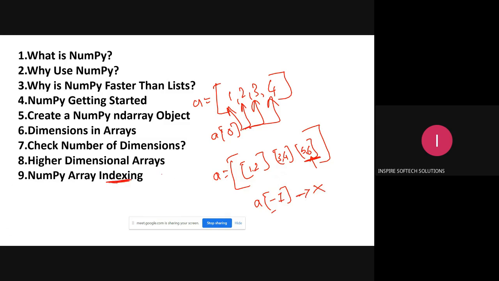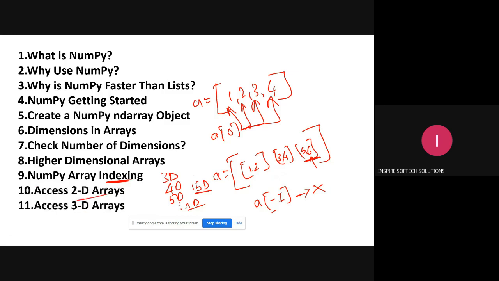If it is three-dimensional, how to access? If it is 4D, how to access? If it is 5D, how to access? Even if it is ND, even if you tell me, sir, I have 15 dimensions, how to access my 15th value? I can do it. Okay, so accessing the two-dimensional array and how to access the three-dimensional array I'll discuss. Next, last is nothing but negative indexing. So that is what I'm telling, this minus 1.